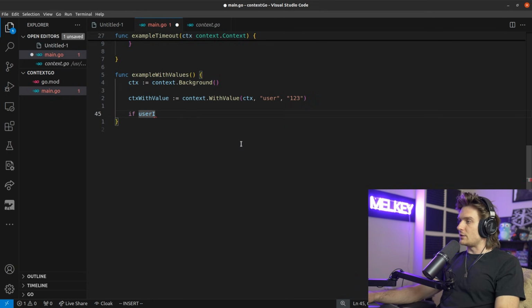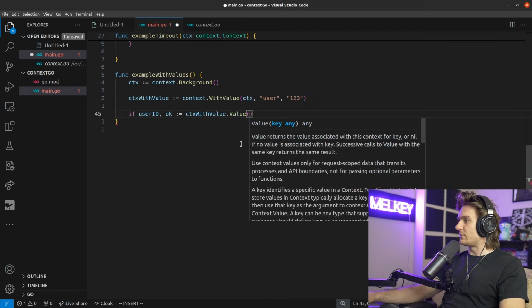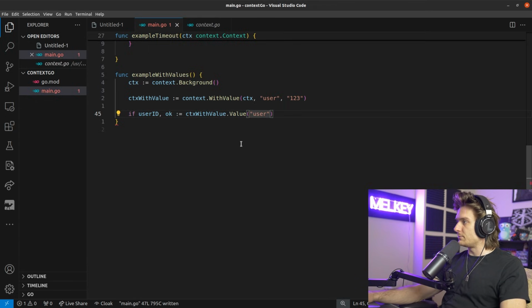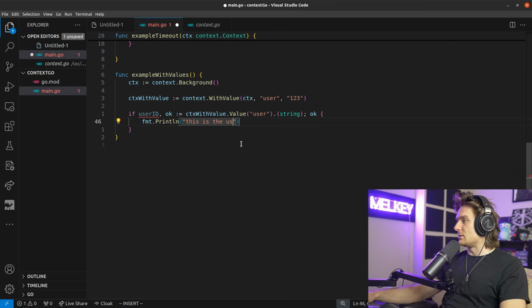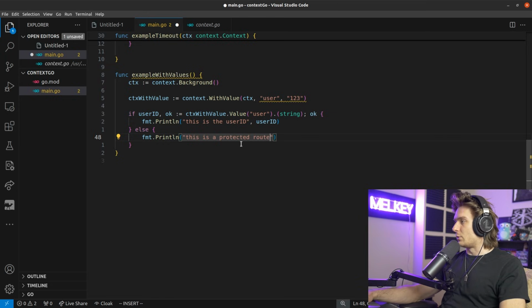All right, and why this is useful is you can do something like if user ID, okay? And then if it does exist, it's gonna be from the CTX with value, and then we can actually get the value by doing something like value. You can pass in the key, so let's just say user, and then we can turn this into a string or make sure it's a string and say if that's good. Okay, so if it does exist, what we can do is fmt.println, this is the user ID. Otherwise, else we can say, you know, something like fmt.println, this is a protected route, no user ID found.